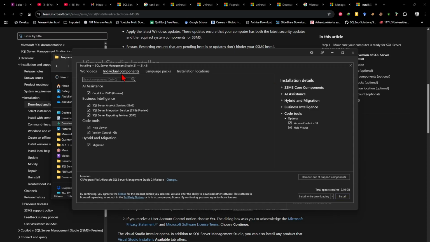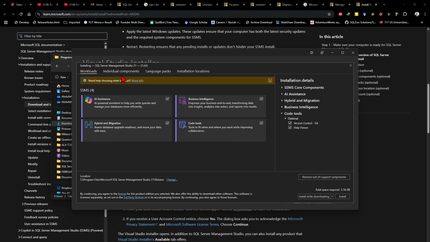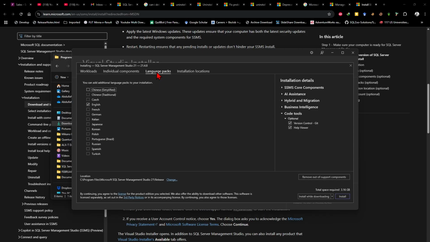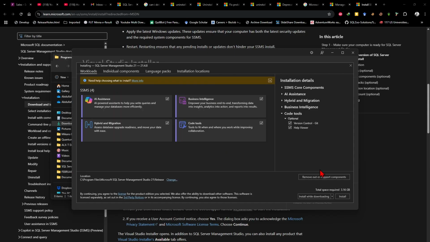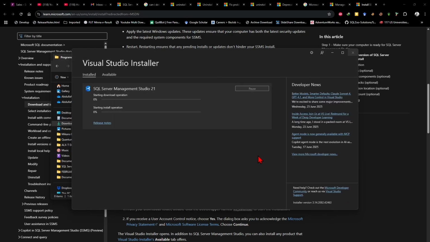So let's go to individual components. You can see all of them selected here, the same thing that I did right here is what we have on this side. And then you have the language pack, English. If you have any other language you understand, you can just choose it here. For the location, I'm just going to leave this as its default. So I'm just going to go back here and click on install, and that will start. You can see install will start the download and the installation all together.